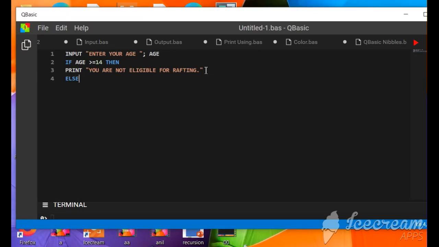Now else, print, you are eligible for drafting. Full stop. In the next line, end if.